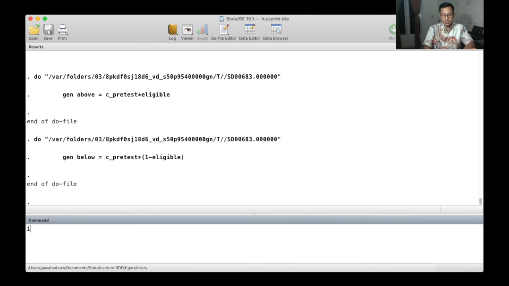So the estimation is going to be ivregress 2sls. So we're going to use two-stage least squares. And then the outcome of interest is going to be posttest, the endogenous variable is going to be scholar, and the instrument is going to be eligible. So scholar is going to be the D, and then eligible is going to be the T. So we have above and below, and then we have ability. Okay, so above is the interaction between the pretest and the eligible, and then below is the pretest and 1 minus the eligible. And ability is a control variable that we care about.